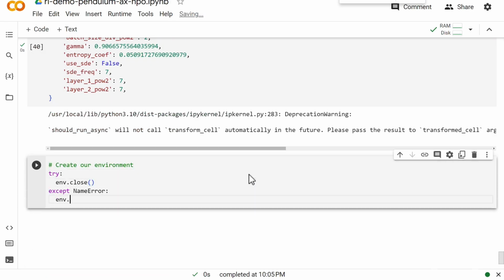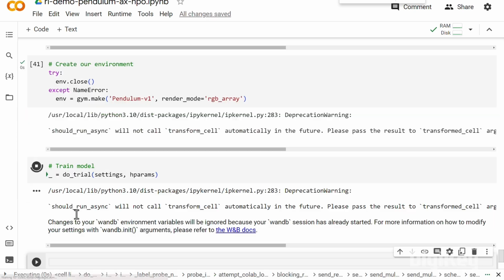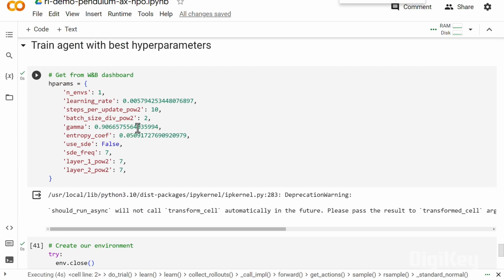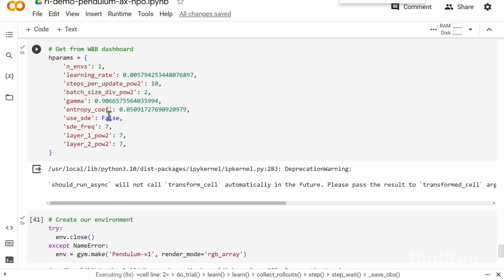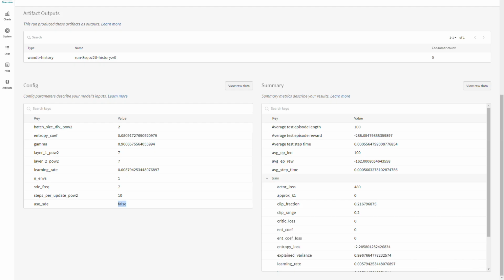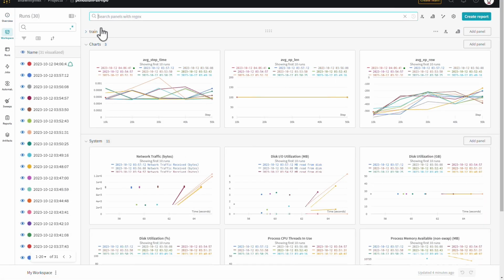We're going to create our environment like we've done before. And we're going to train our agent again, but we're going to do so for 100,000 steps using the hyperparameters that we got from our Weights and Biases experiments. So if we go over here, we can go back to our project. And here's our new run. This one should go for 100,000. So we will wait for that to complete.